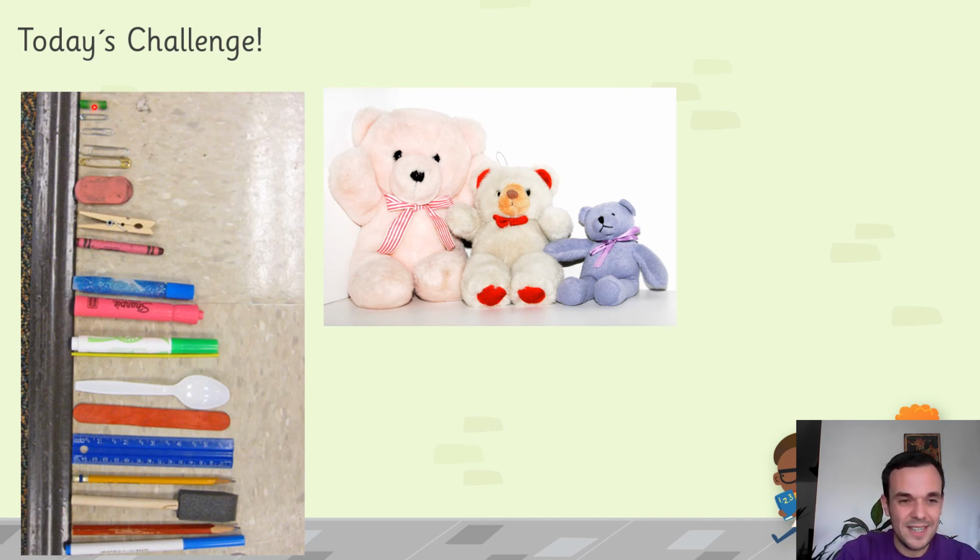Look at all these things this person's found. They put the shortest thing here. And then they put the longest thing here. So find 4 things which are long and put them in order from shortest to longest. Then I want you to do the same, but this time I want you to put things in order of height, from shortest to tallest.